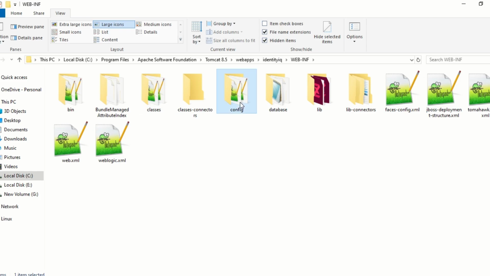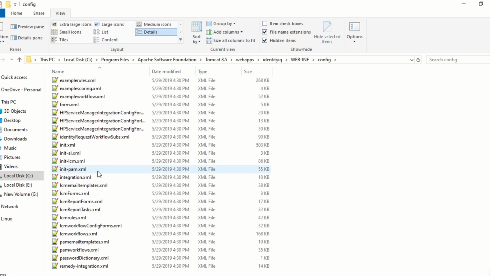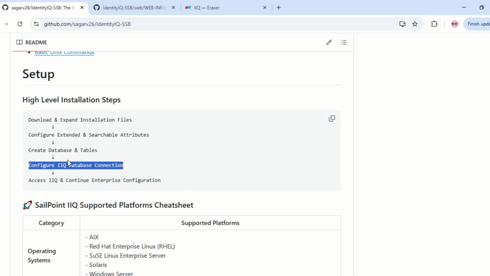Here you can see config. We have some required initialization files like init.xml, LCM, PAM, AI and all. You need to import these files basically. Once you have created the database and configured the database connection, you can go to the console and import all those initialization files, then access IIQ from the browser. So these are the initialization steps.